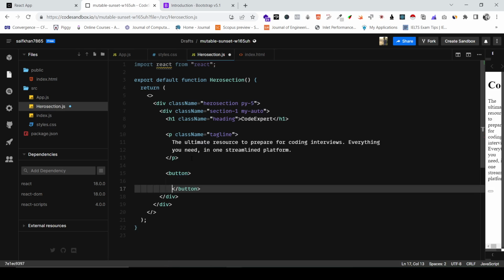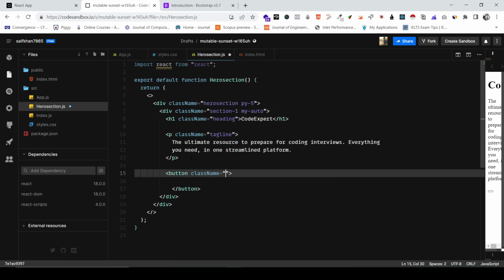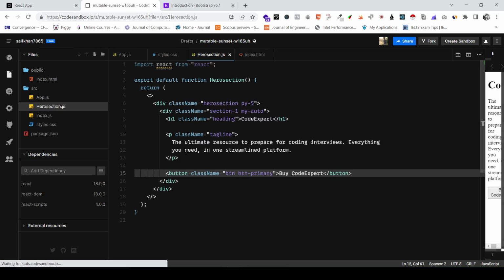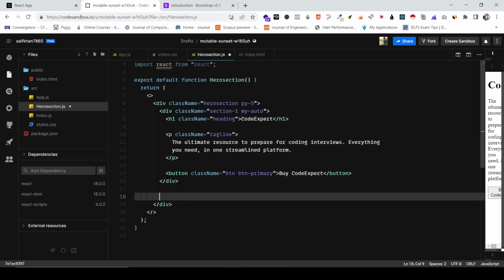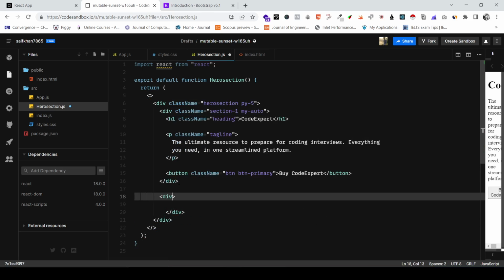All right, cool. So now I'm gonna use the button from Bootstrap, which is nothing but btn primary. So I'm gonna write buy code expert. All right, so that's what it will be. And now comes the section 2. So this is section 1, section 2, which is the 3D part or animation part, or whatever you call it. Let's write class name and write section 2 over here.